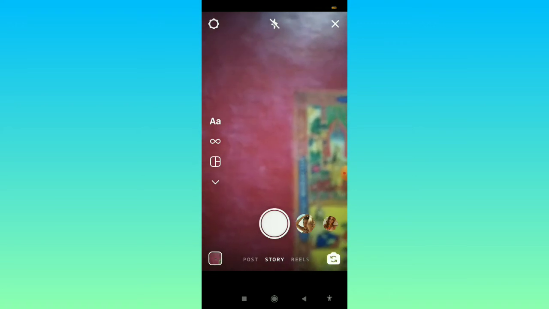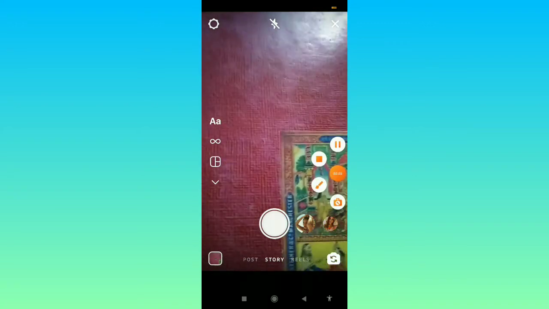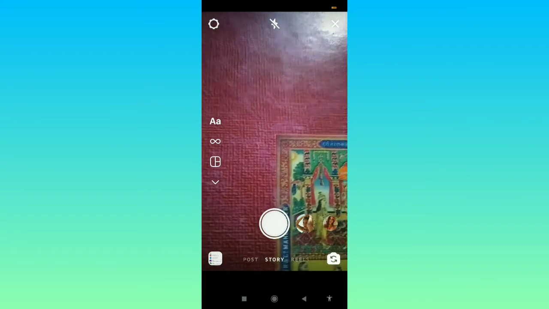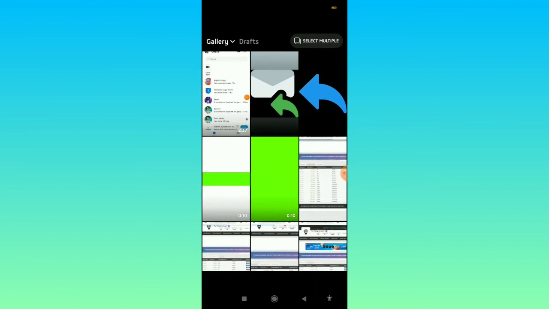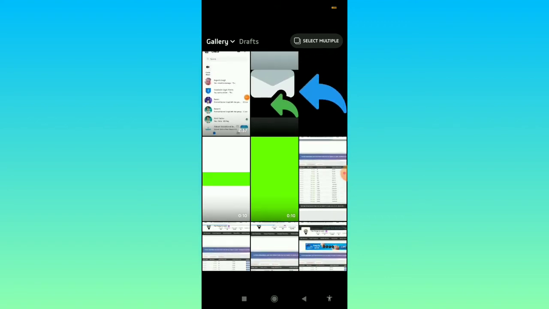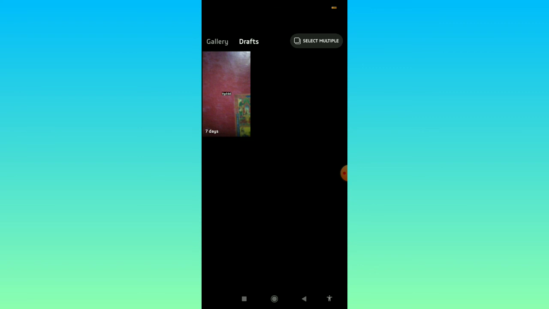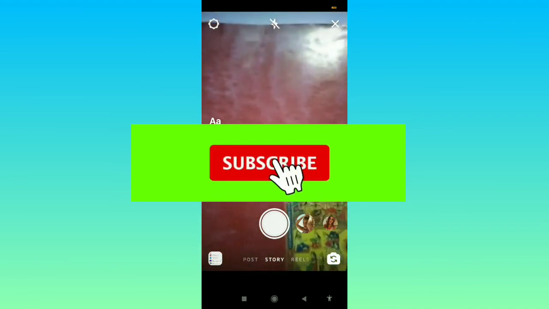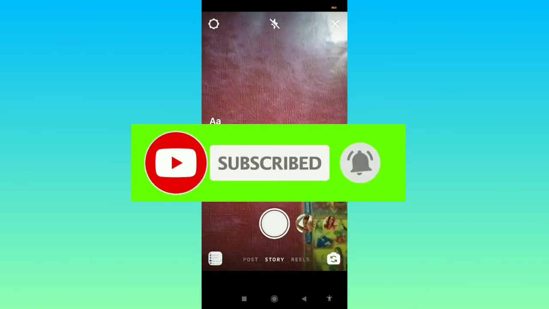And to see your drafts, you can see the image in the bottom left corner. When you click on this image, you come to this page, and here you can see the gallery option in the top left corner, and to the right of gallery you can see drafts. When you click on drafts, you can see all your drafts. You can add more drafts, add more stories as drafts. So that's basically how you can save a story as drafts.